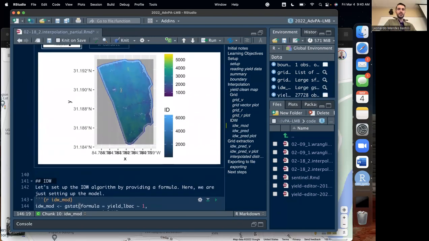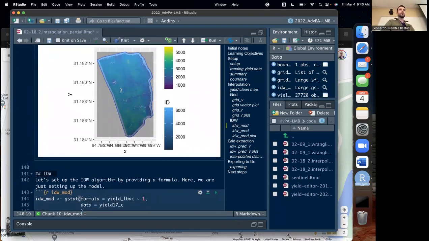So if we decided to do a smaller grid size, one thing that would happen is the resolution of our interpolation would be finer, right? So you would be able to see more details in your interpolated map. And there's always a balance there, right? Because in this case, our underlying yield layer is pretty dense. So we could go with a smaller grid size that would make sense.